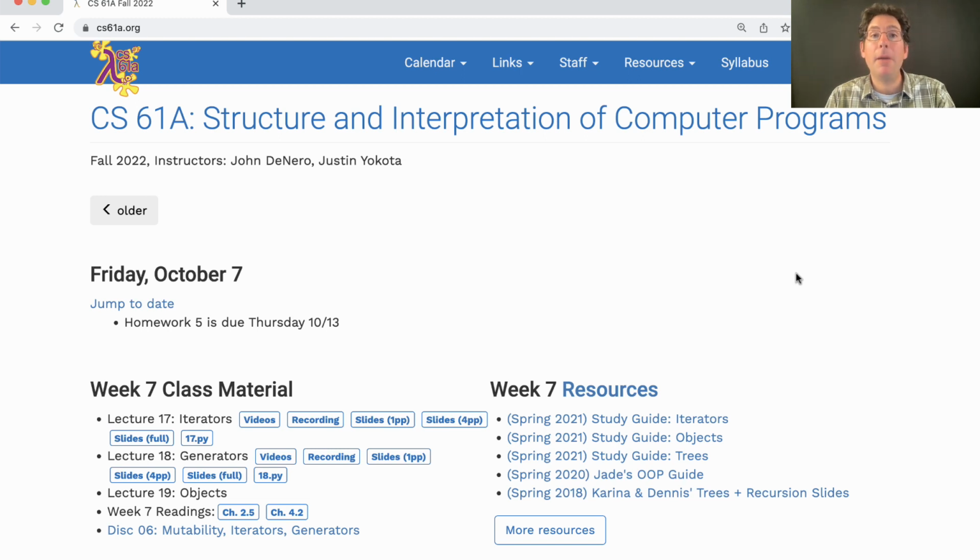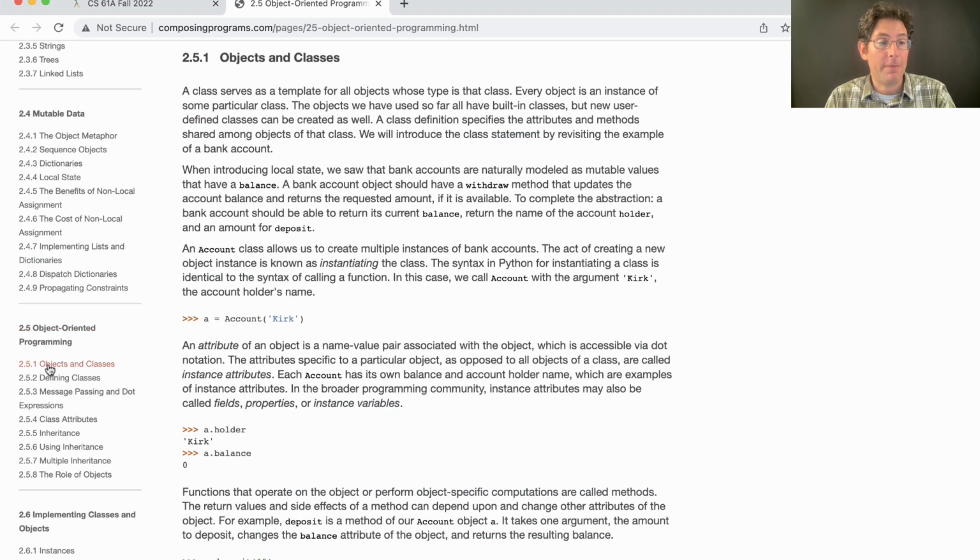week, and coming back to the material, either by listening to the lecture again or going through the readings in detail, 2.5.1 all the way through 2.5.5. It aligns very closely with what you're going to hear in lecture and describes all the details of the object system that you need to know.